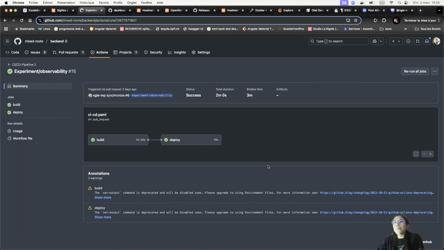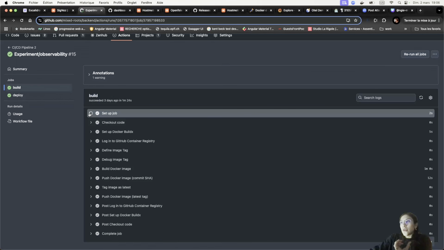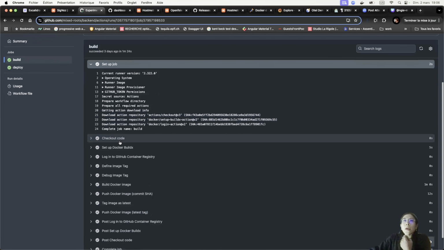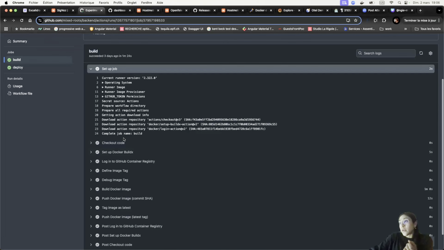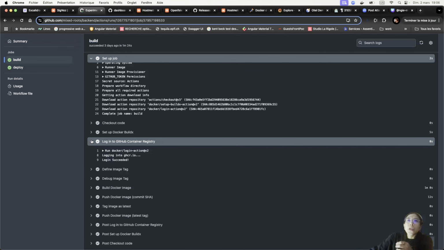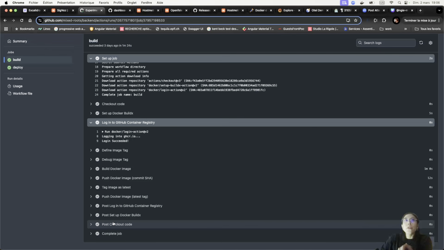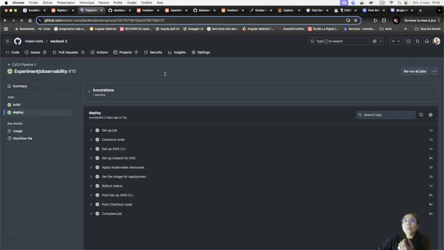Here I'm gonna quickly explain how the CI and CD configuration is gonna be. We'll be having a build job that just builds your application and pushes it to a registry, in this case to GHCR. And once all these jobs are completed, the deploy job is triggered.